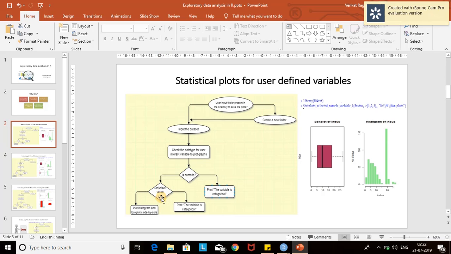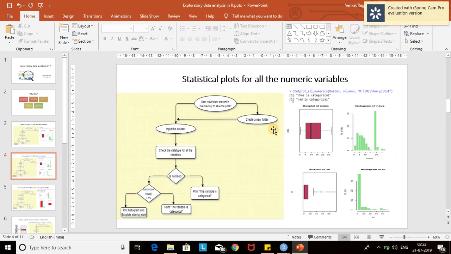If the length of unique values is greater than 5%, then this function is going to plot the histogram and box plot side by side as we are seeing here, and these plots are going to be exported into the folder which you have passed as the third parameter. So this is the first function, and the second function is statistical plot for all the numeric variables.